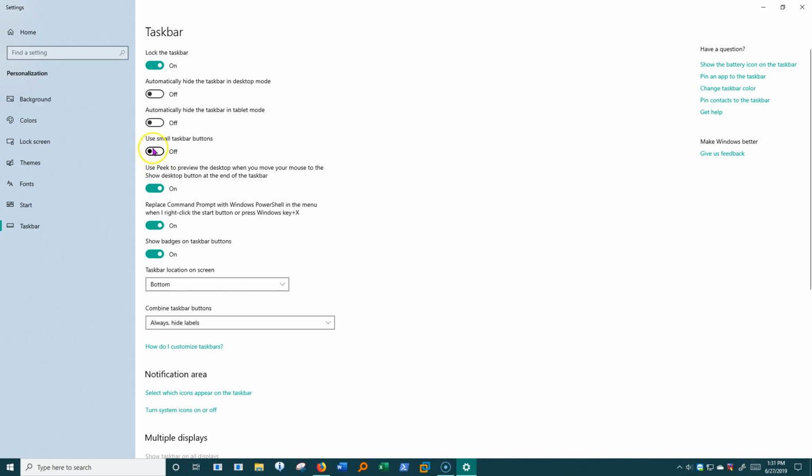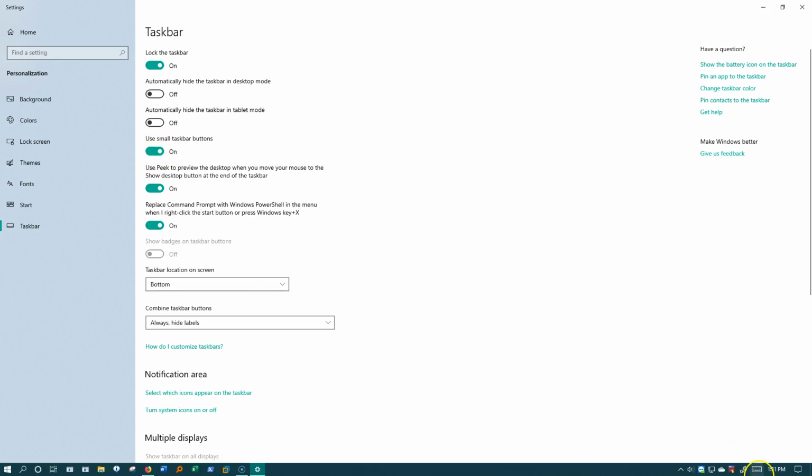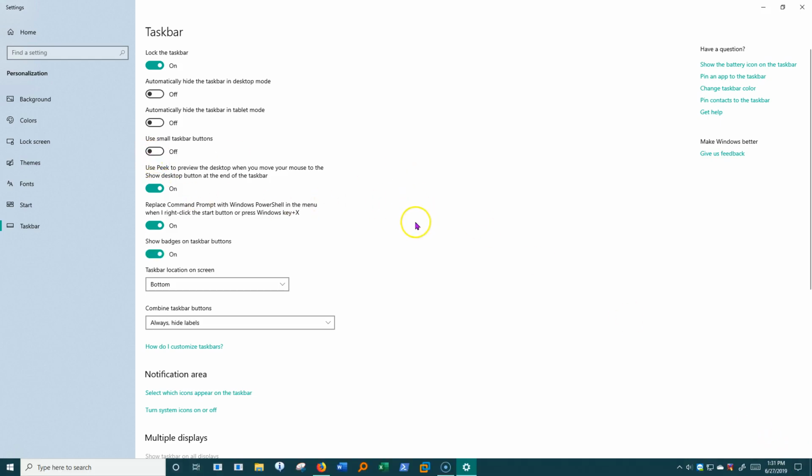Using small icons, which is kind of cool. If you look at these icons now and I turn on small icons, you notice it gets smaller and doesn't take up as much real estate. But at the same time I lose some things. For example, the date. Now I have to hover over it to get to the date. Let me turn that back off. Peek preview, which we'll talk about in a little bit. That's when I hover over this very, very bottom right corner, and so on. Badges, all sorts of things I can show on the taskbar here, but there are two things I want to point out that are here.